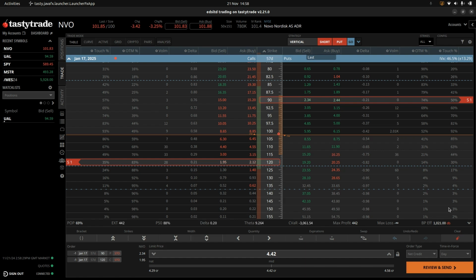Now, if $1,000 was too much for your account, that's fine. You can simply buy another contract a little bit further out, $5 wide on the call side, $5 wide on the put side. That's going to reduce the amount of premium that you collect, but it's also going to reduce the amount of buying power that's required.